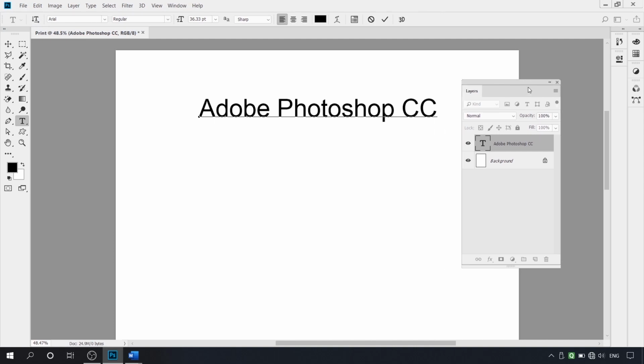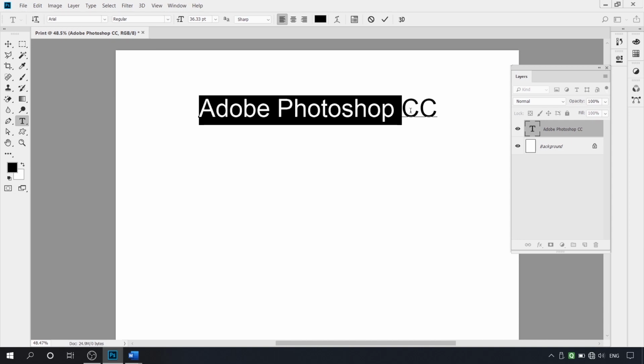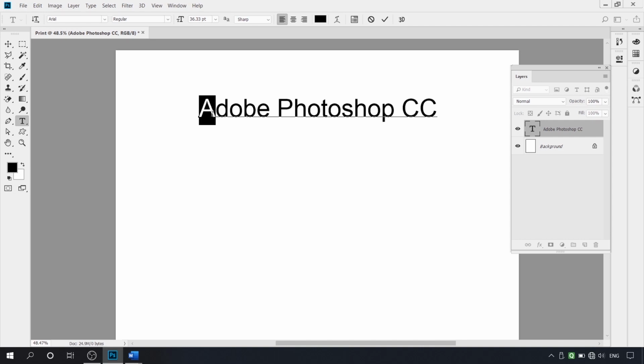So in the option bar, as you can see, I have lots of properties now. We are going to learn step by step. My first task is I need to select my text, and to do that, hold your left button on your mouse and drag it till the end. Let me do this again. What you have to do is single click and drag.